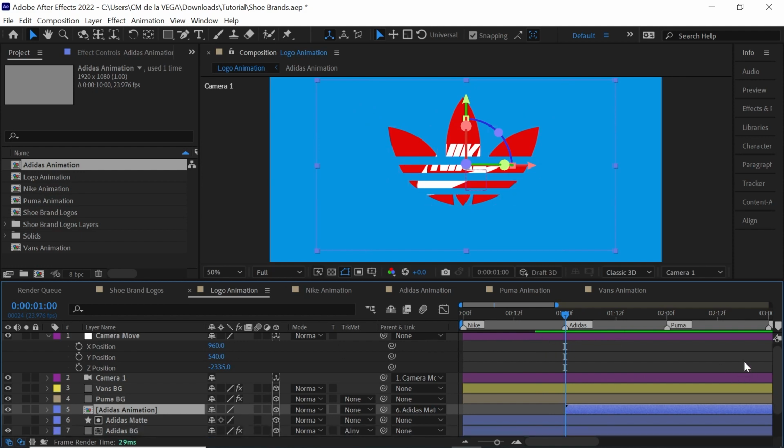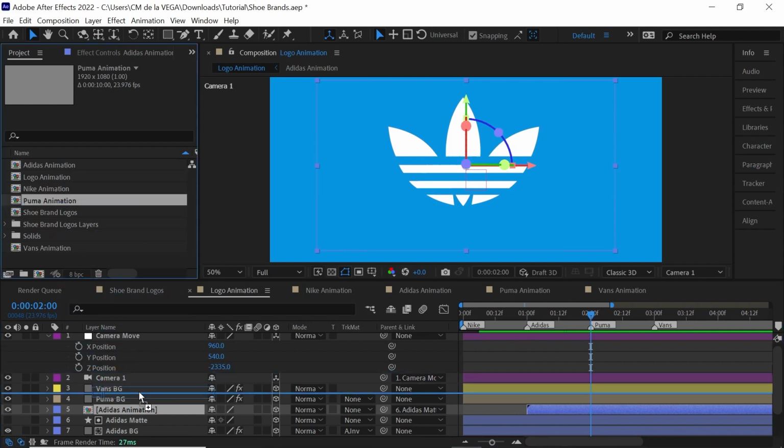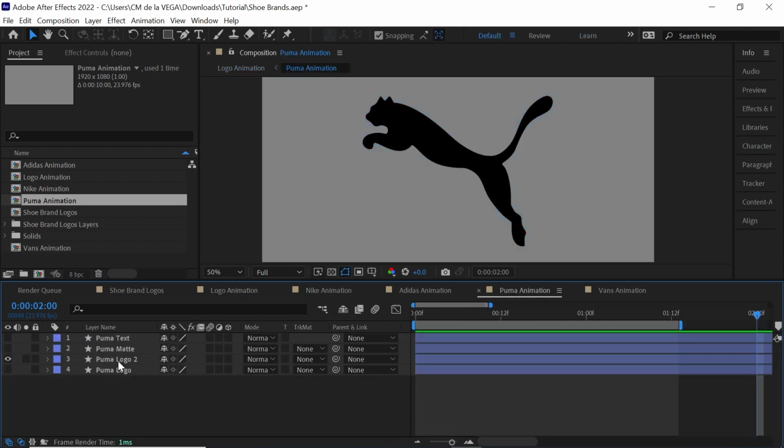Now you repeat the same process for the other logos. I'll do one more for the Puma, and then we'll go from there. So let's bring in the Puma animation. Let's bring it right above the Puma BG. And let's go into the Puma animation. Let's go to the Puma mat layer. And let's copy this one.